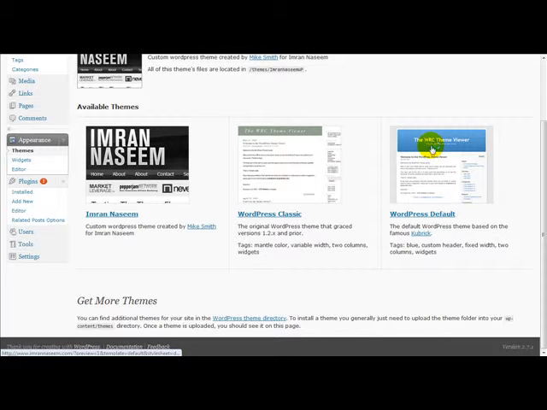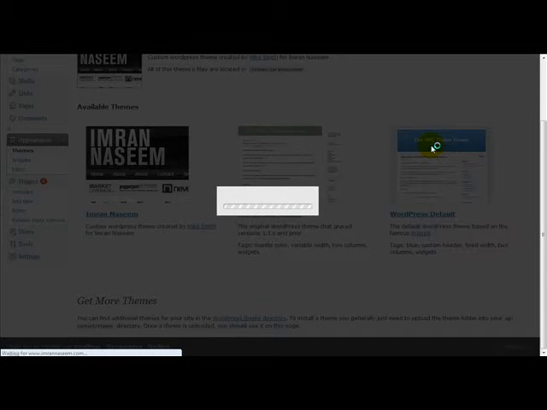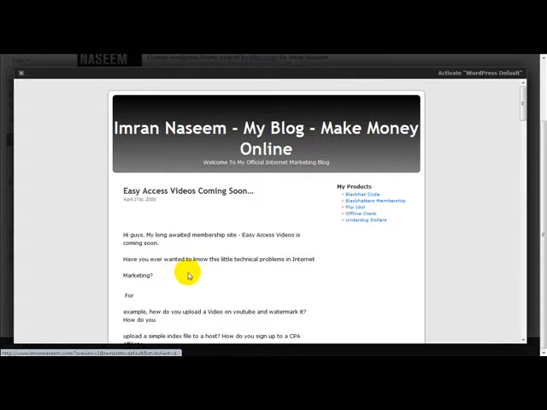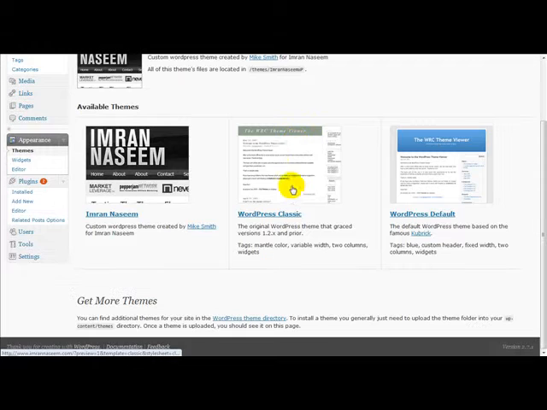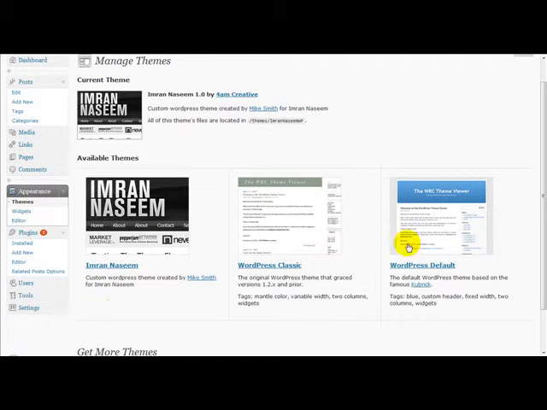So for example, if I click on this one, this is a classic theme. Let's click on the X button. If you click on this one, this is another theme. So you can activate different themes at the back end of this, and the theme folder is located on your WordPress folder, which is called themes.